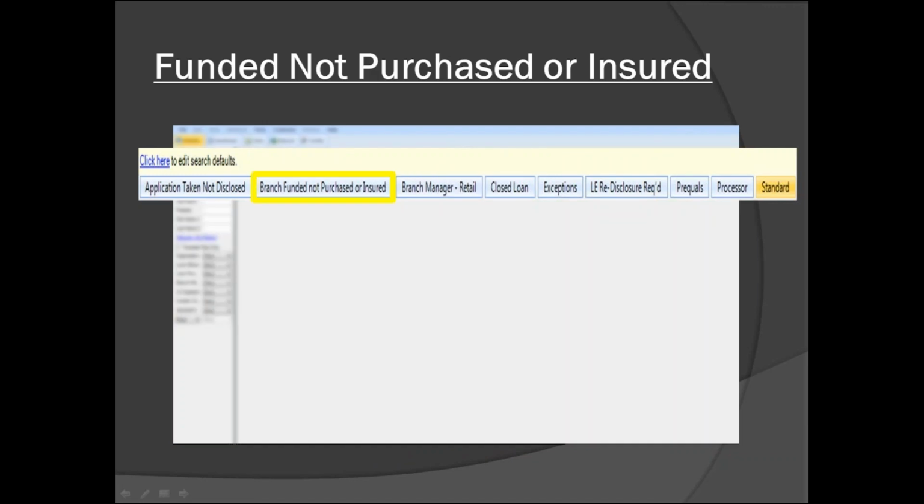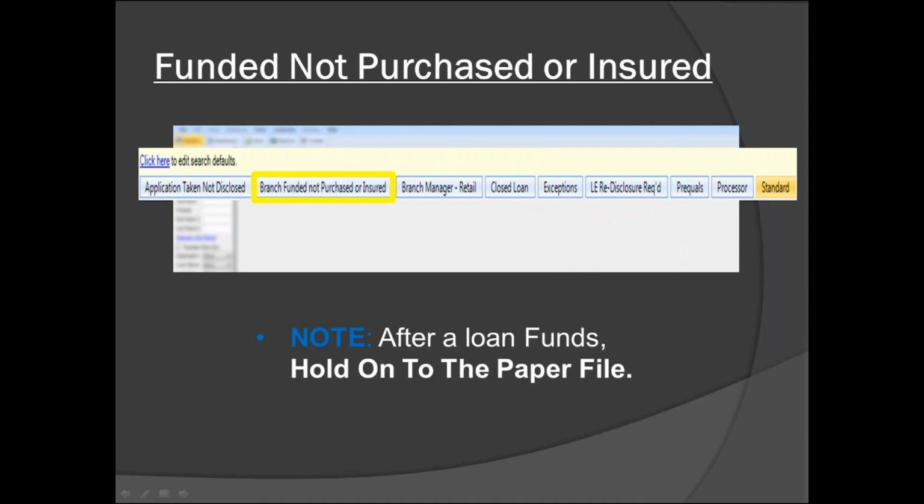The funded not purchased or insured view is great for processors. It is very similar to your closed loan view, except it shows you only funded files that are not purchased or insured. Now, after the loan funds, you are going to be able to hold on to that paper file. Once the loan is funded and or insured, you can shred the paper file. This pipeline view will help you determine if the file is purchased or insured.